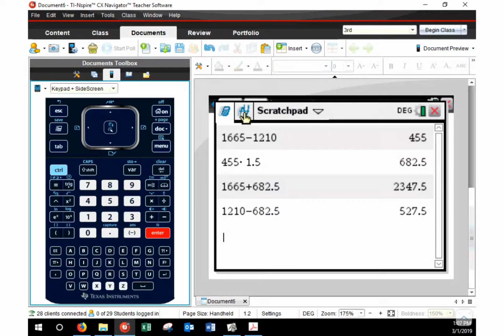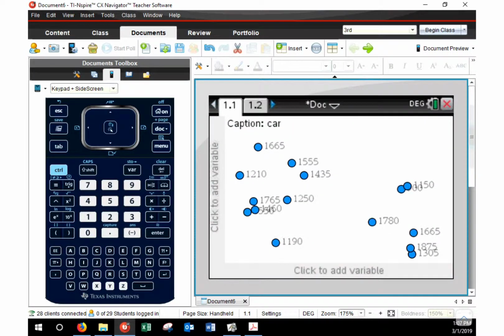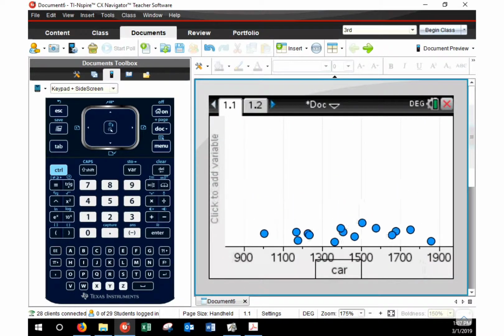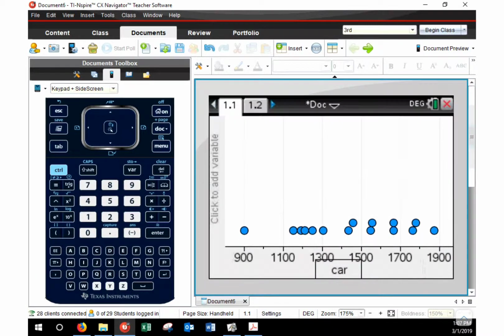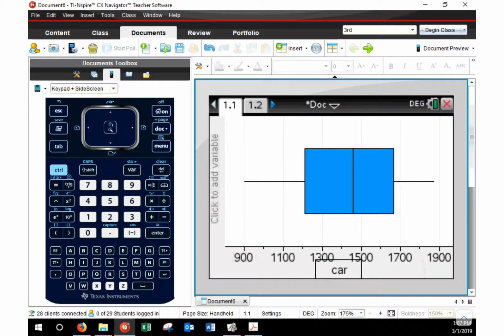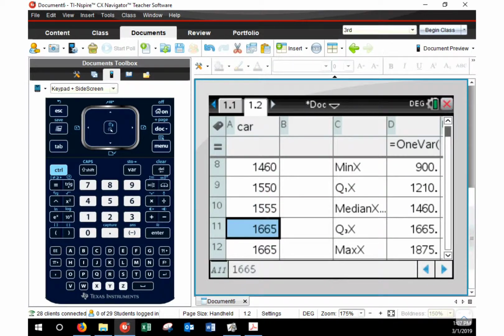All right, so then we check to see if we have an outlier, okay? So another way we can do that is by actually graphing it, okay? Which we should know how to do. Plot type, change it to the box and whisker. That's the one that's going to show us if there's an outlier, okay? And if we see it, we don't see any dots, so that means there isn't an outlier, okay?